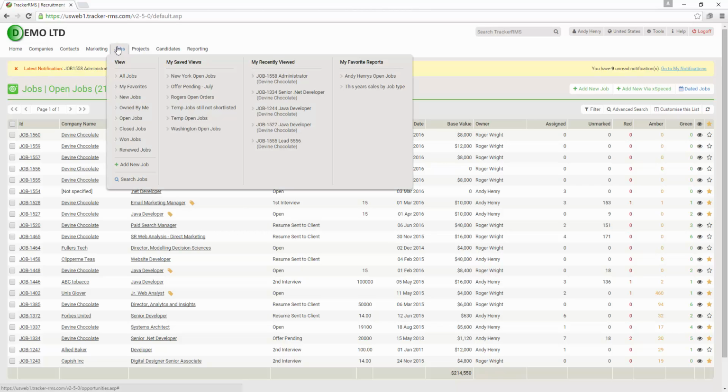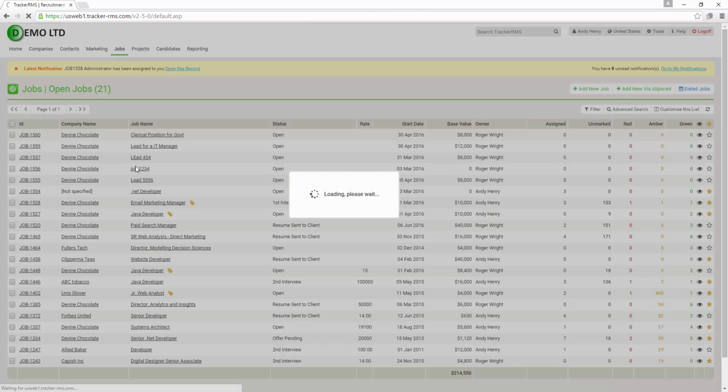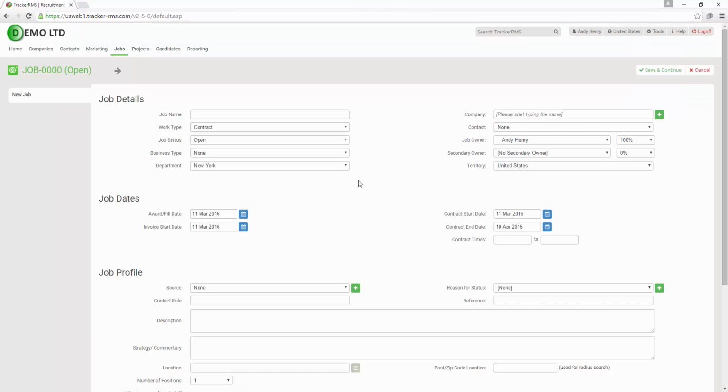So if we hover over the Job tab, we can hit Add New Job here. Now when we hit Add New Job from the main part of the system, you'll notice that the jobs are going to pull through blank because it's not tied to a client at all. So you can definitely do it from here. We can just do a quick search to type in that company, or if it's a brand new company, you can add it by using the green plus.